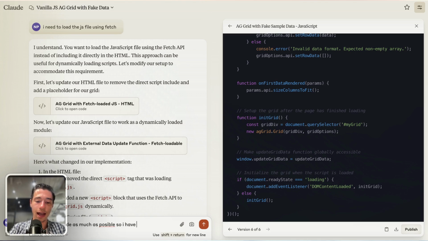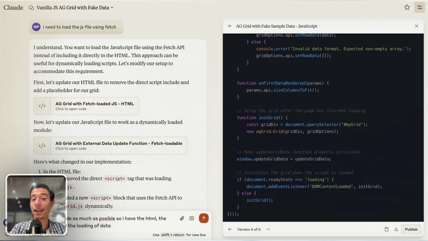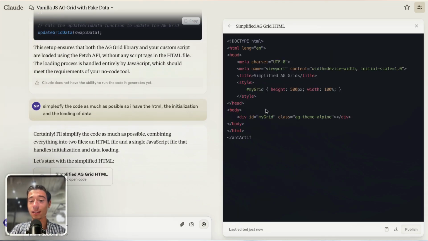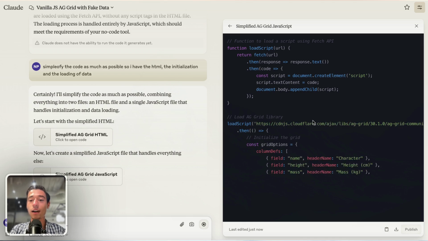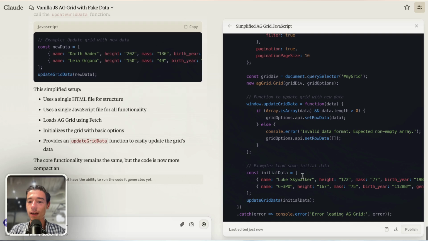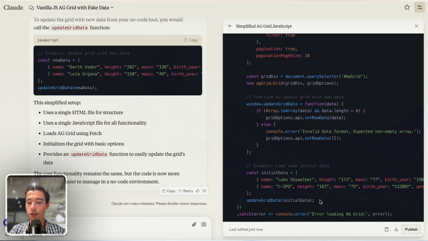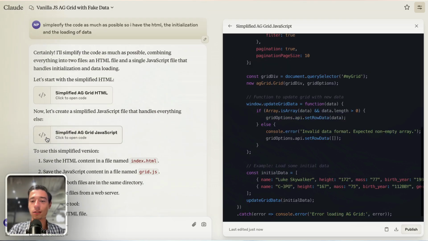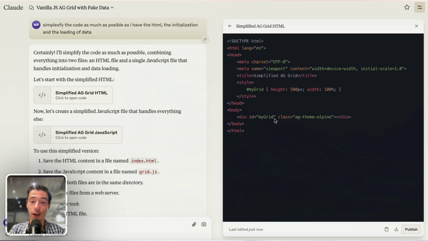So I have the HTML, the initialization, and the loading of data, just like that. And now we see we got the HTML, we got the initialization with the basic configuration, right? And then we got the initial data, and then we got also the update data function. So now we can take this code that ChatGPT generated or Claude generated.